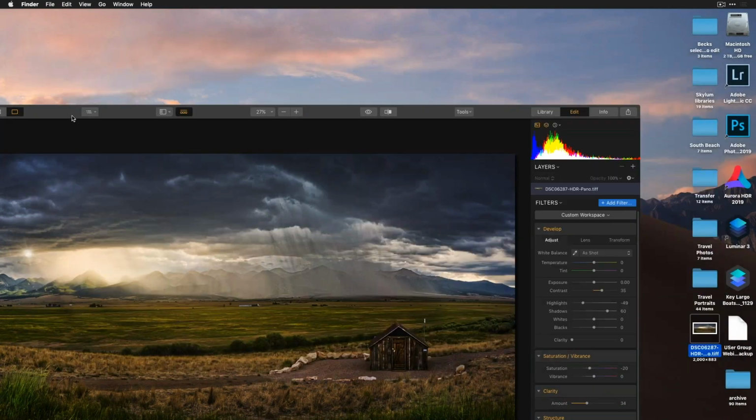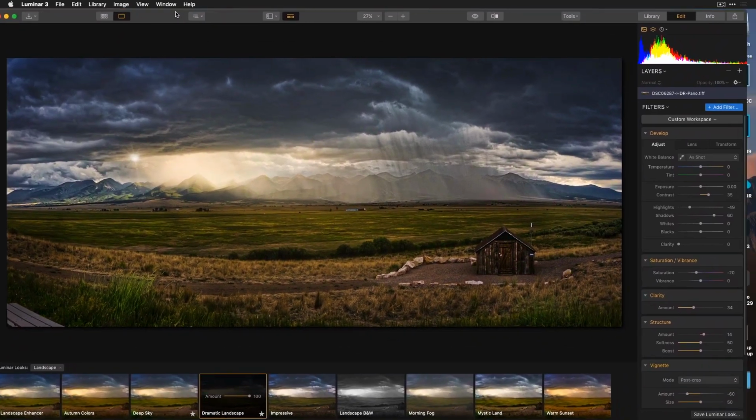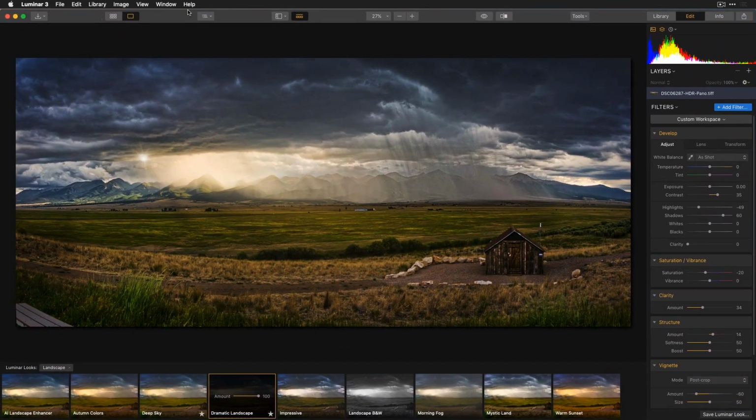I was able to very quickly process this image, and I might have tweaked it a little bit more, but that should give you a good sense of how you can use Luminar and what Luminar can do for you.